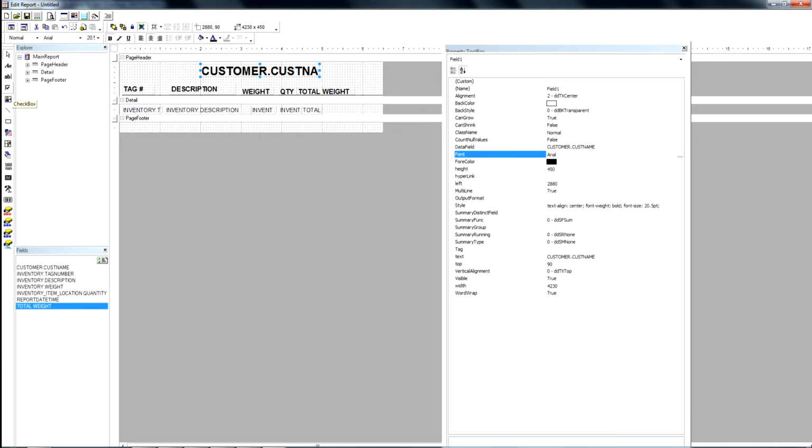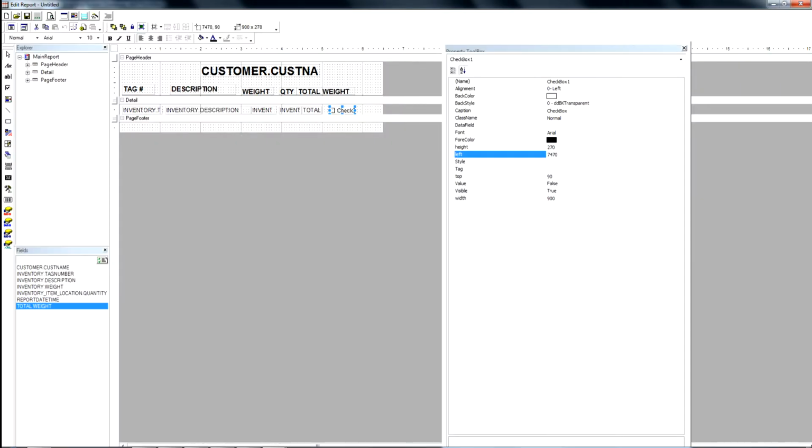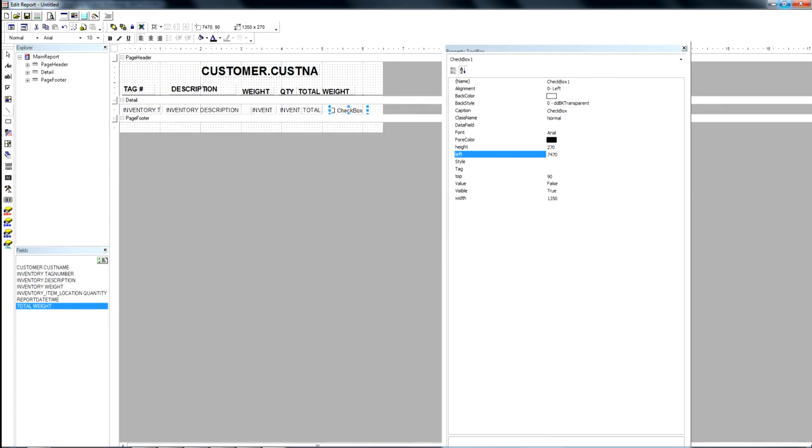You can also use check boxes if for whatever reason you want to put a little check box next to each piece. So when you view, you have a check box. If you need to mark off anything, you can do the check box like that. And then what I said before is I wanted a grand total on the bottom. So what I could do is I could draw another line underneath everything.